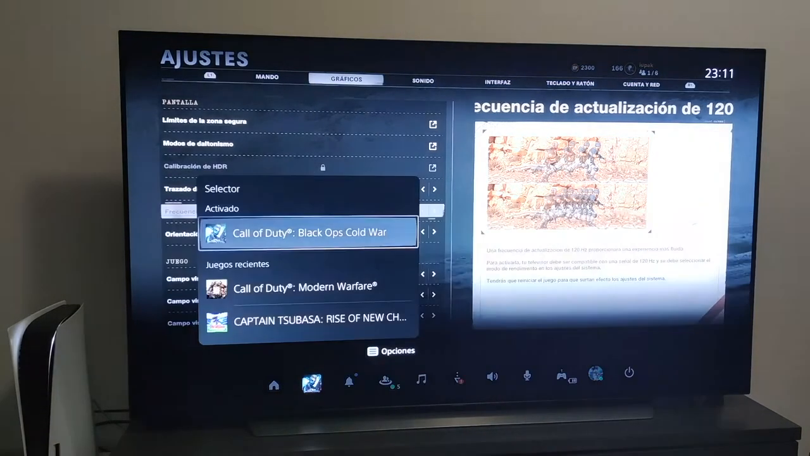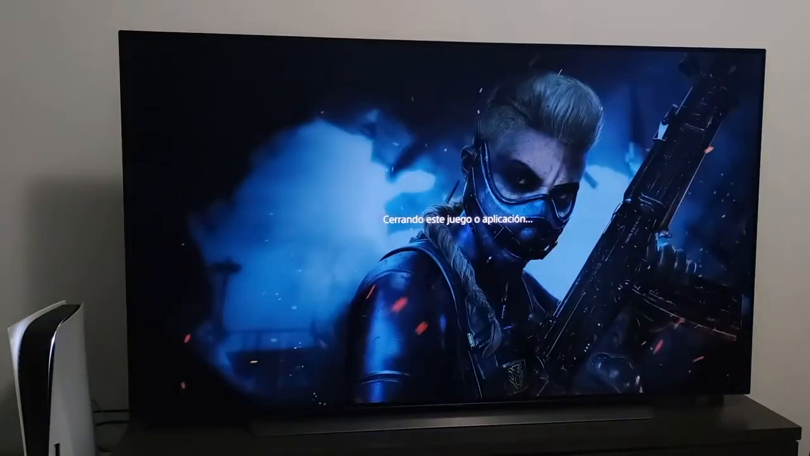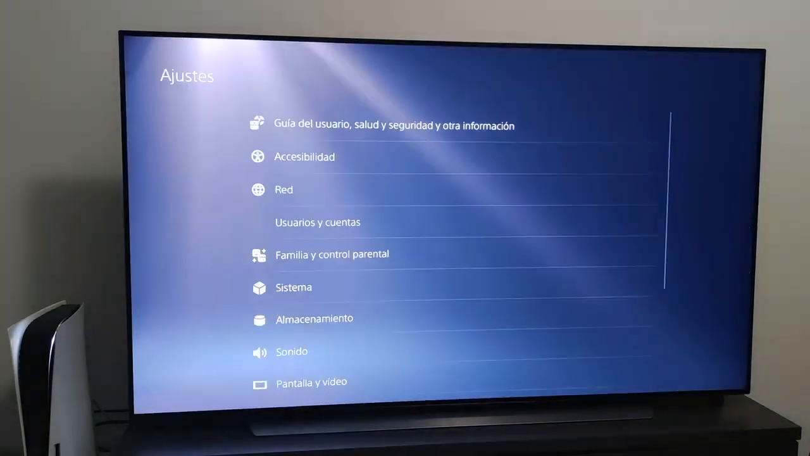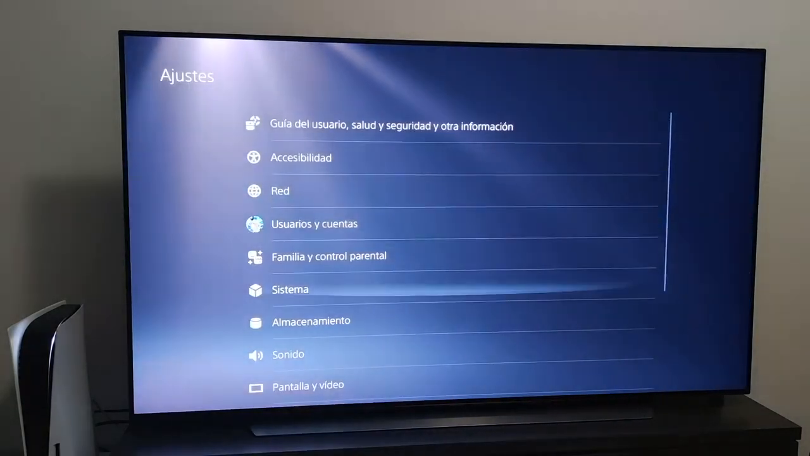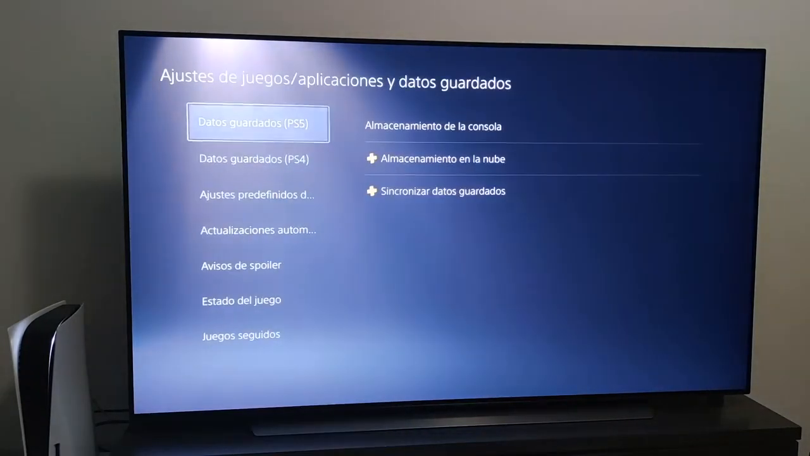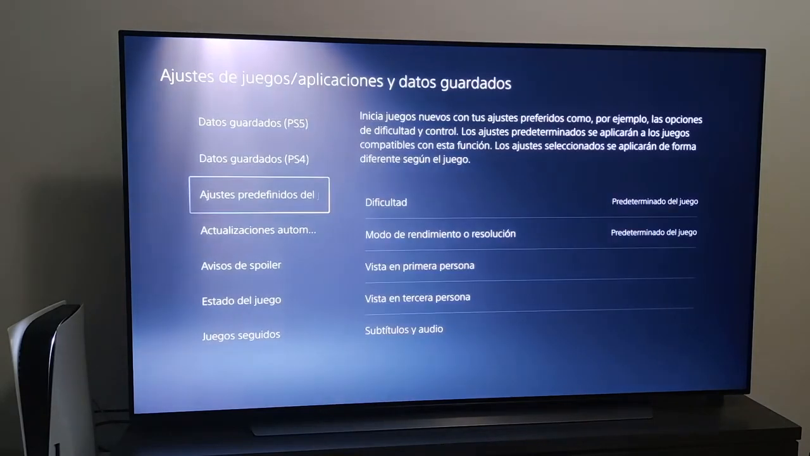So, we close the game. It's important to say that the game has to be completely closed because, if it's not, the settings don't apply. And then, from the PlayStation menu we go to the top to settings, go to the bottom where it says game settings, applications, and saved data, click on it and go to game presets. I think it is predefined game settings.